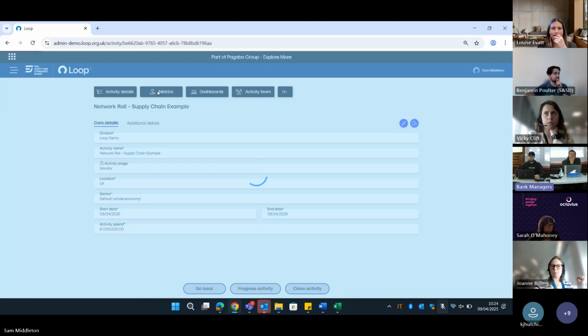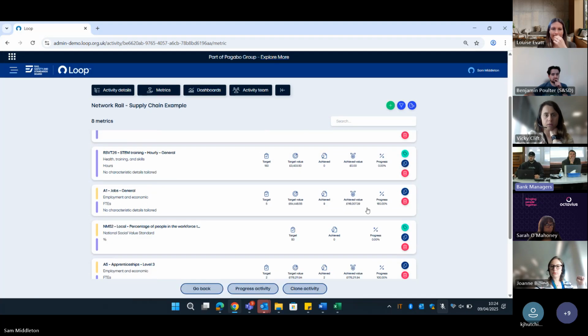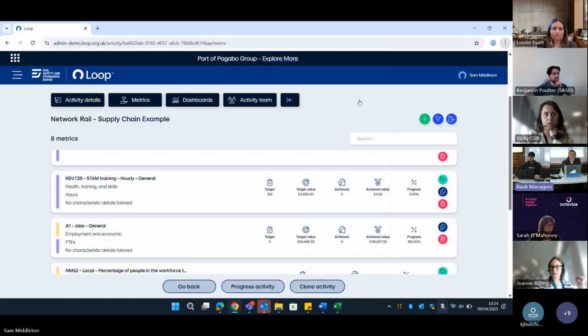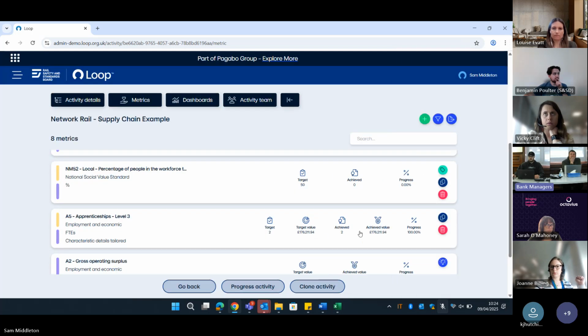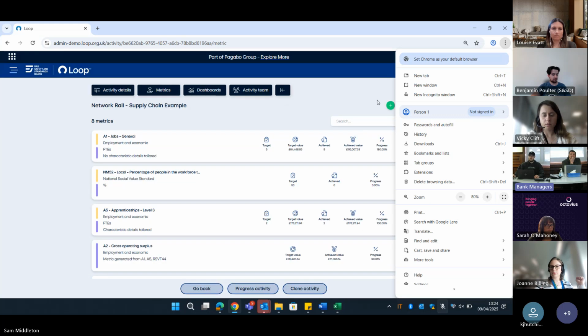And when she clicks on metrics, not only can she see the metrics set for you and any of the inputs that you put in there, you can see those are the 9 jobs that we just created. So I'll just zoom in because I'm on Chrome. You see these are the apprenticeship metrics we've just updated. That's the jobs metric that we've just updated. Not only that, but Vicky can from here make her life a bit simpler.